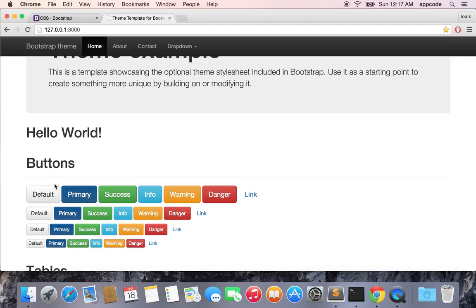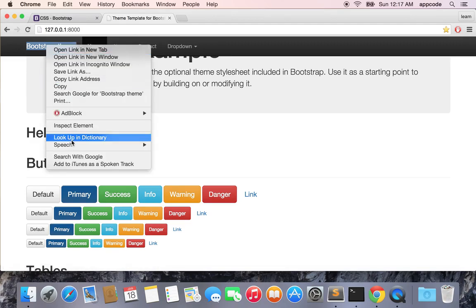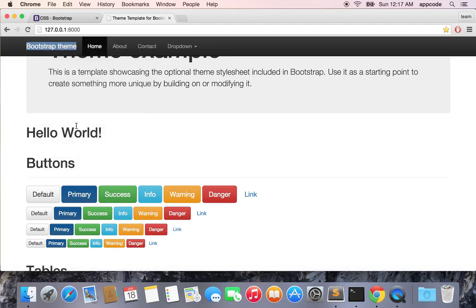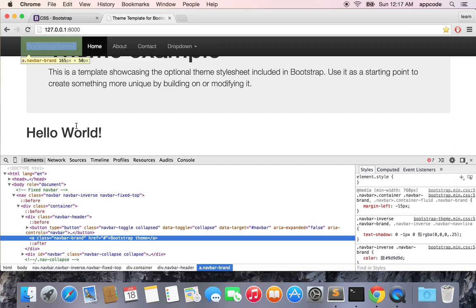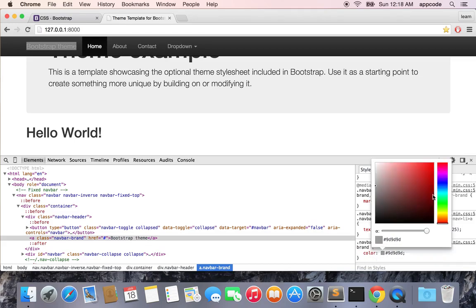From the navbar, click on Bootstrap theme, right-click on that, and hit Inspect Element. From the right panel, scroll to .navbar-inverse .navbar-brand right here, and copy all of this. But first, let's change the color.